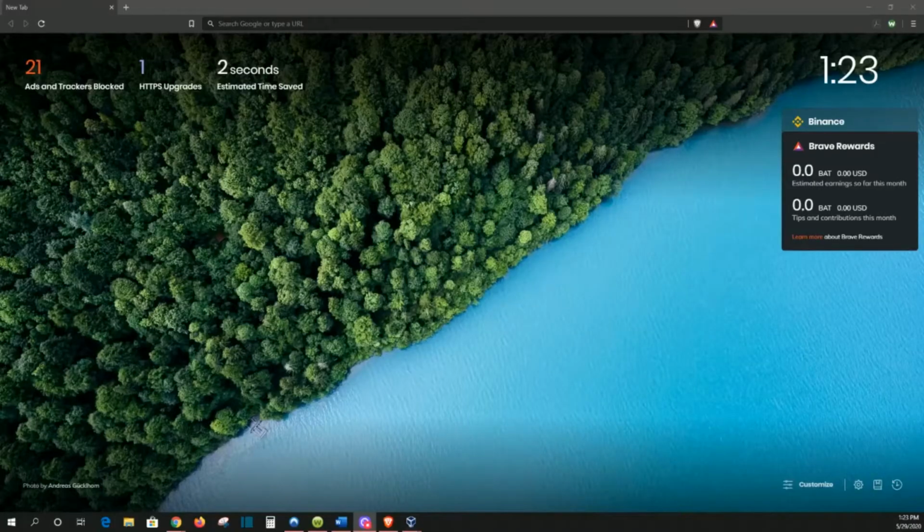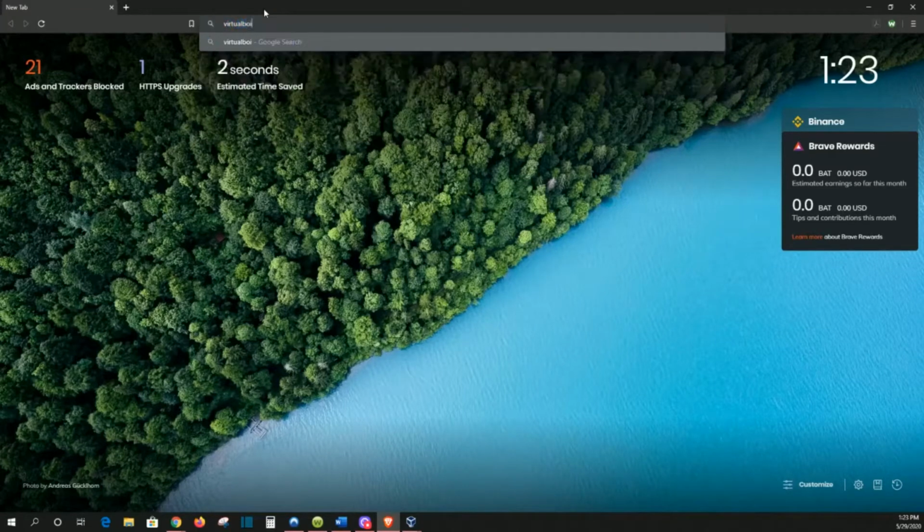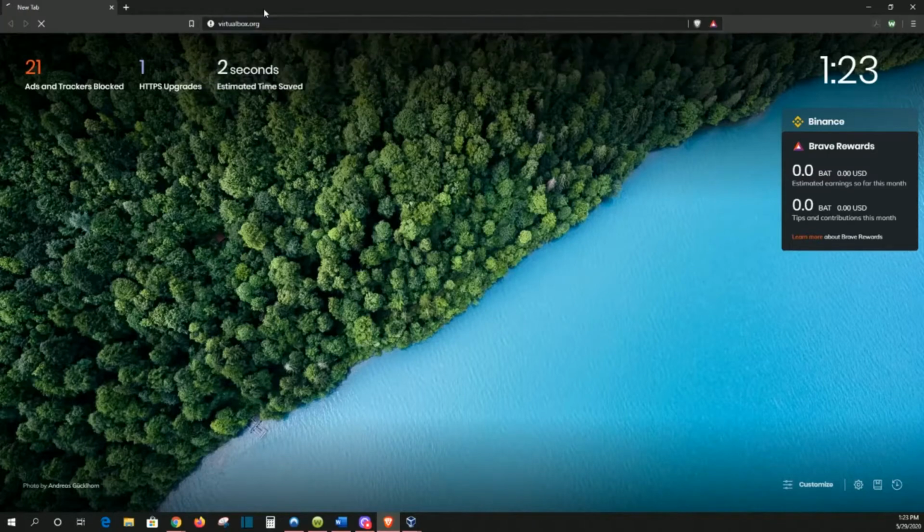And with that being said, let's get to installing VirtualBox. All right, so the first thing you want to do is bring up a web browser. So I have my Brave browser set here, and I'm going to type in virtualbox.org.